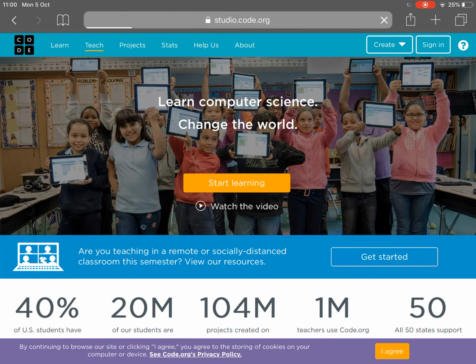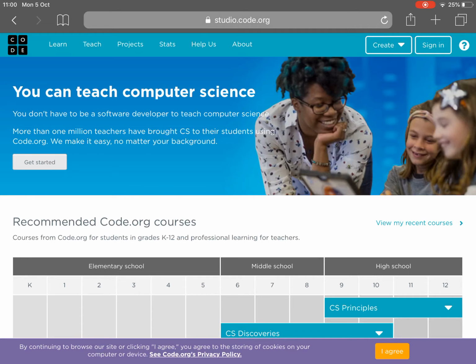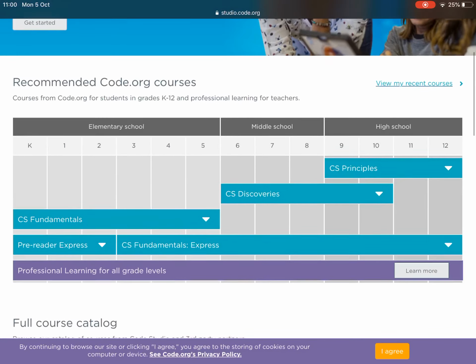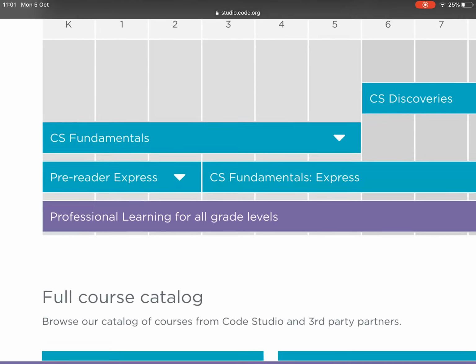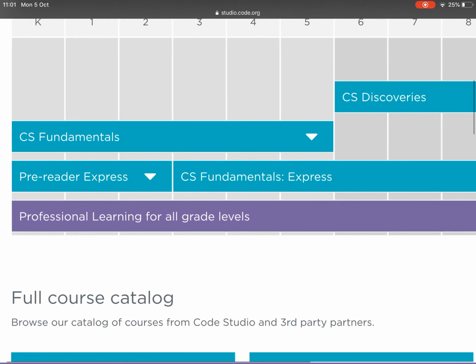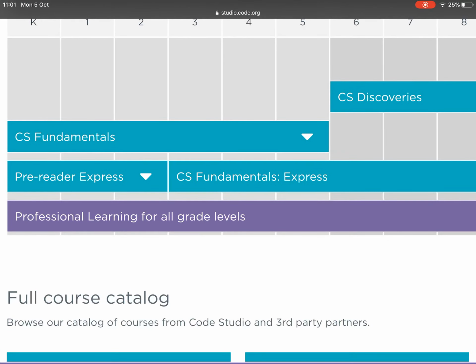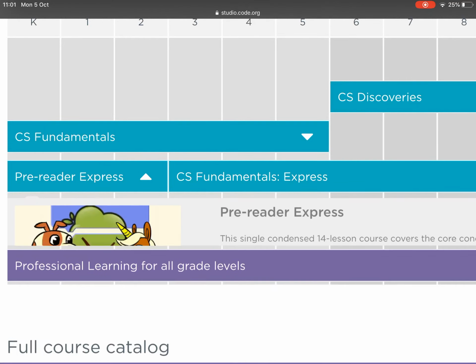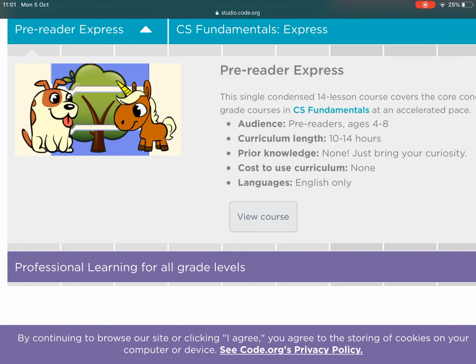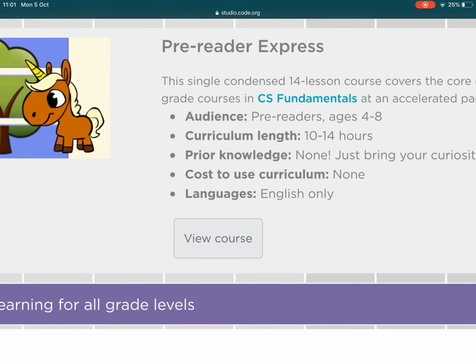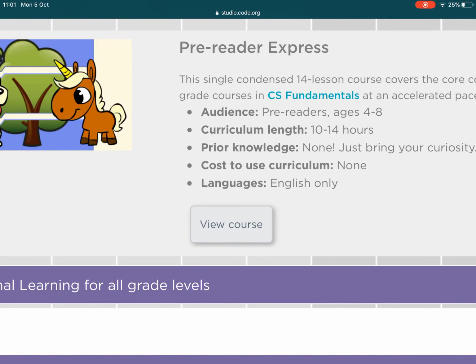So we're going to go to Teach. Now this tells you all the courses that are available, and it's incredible, but we're going to look at the Pre-Reader Express today. So you click on it and it gives you a little bit of background. It says for 4 to 8-year-olds. So we're going to go to View Course.